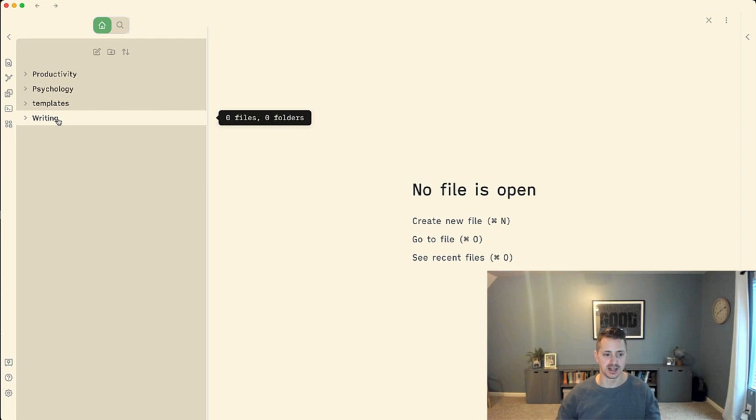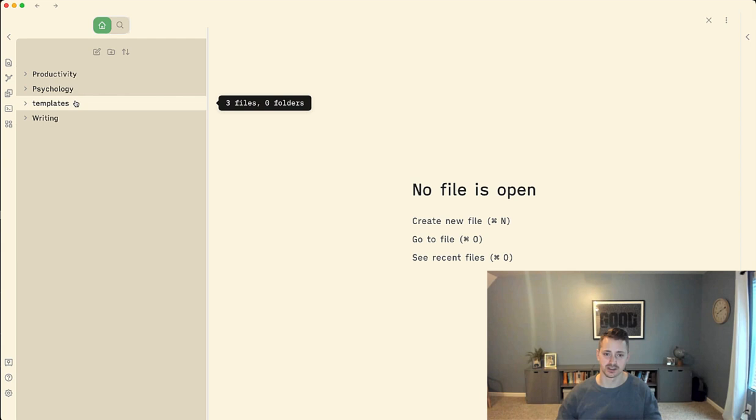Well, let's start from the top. I have productivity, psychology, templates, and that's not a genre. That's just where my templates live for my notes. We'll look at that in a second.